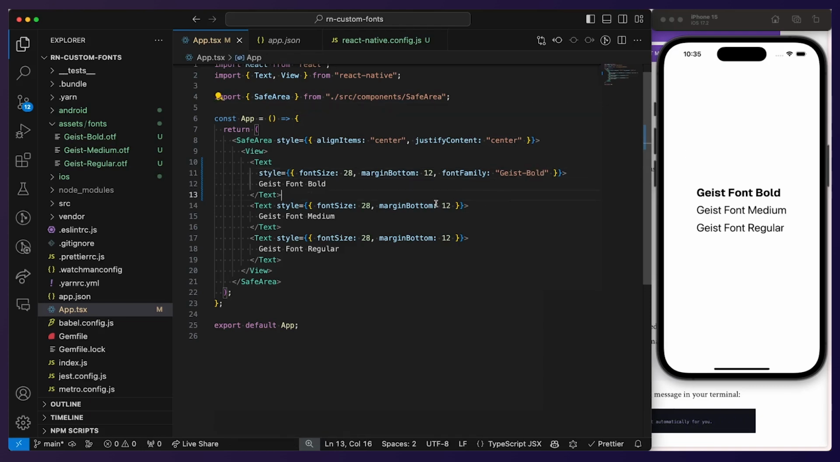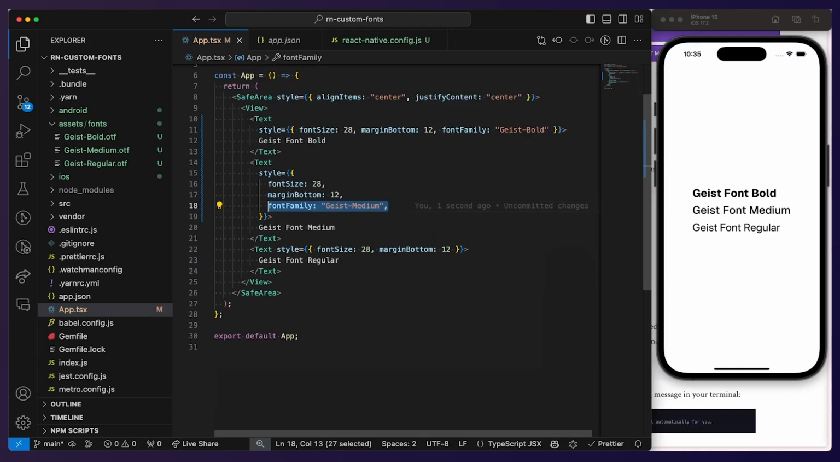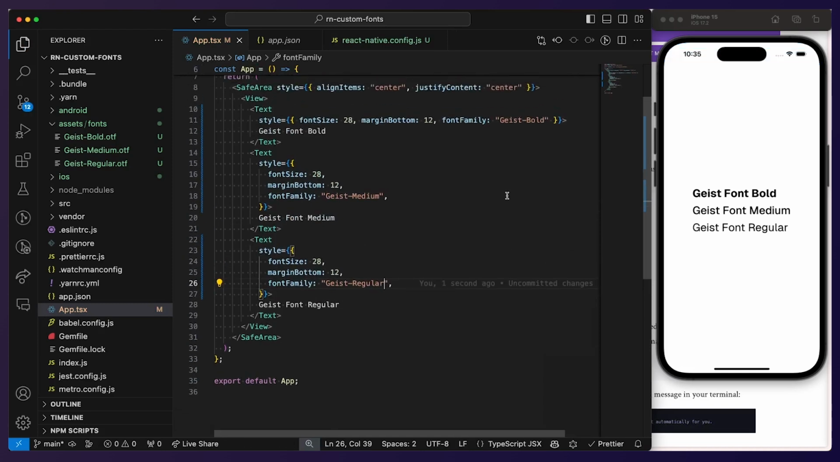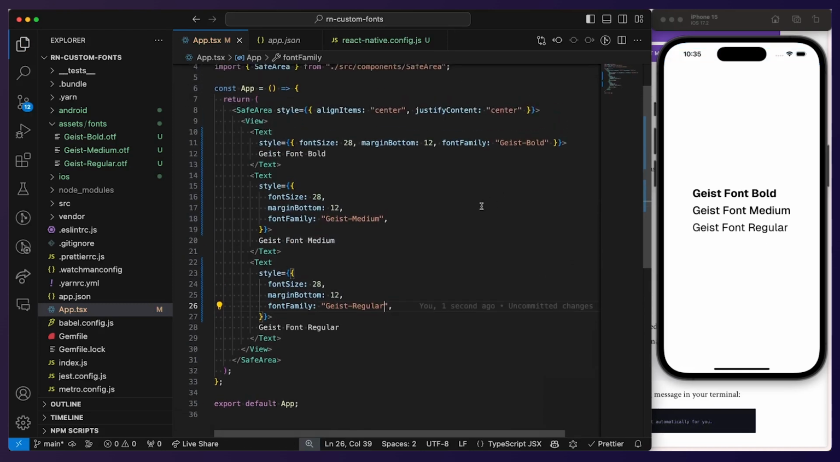Now you can see our font is working, we can go ahead and add some more. So font family Geist medium, and then we'll just copy this down and also do another one for regular. And there you go. It's as simple as that to add custom fonts to your React Native app. And there are a few things that you need to know about just in case things go wrong.